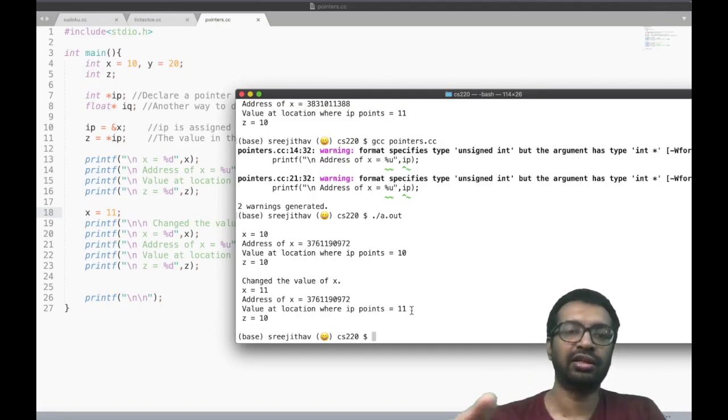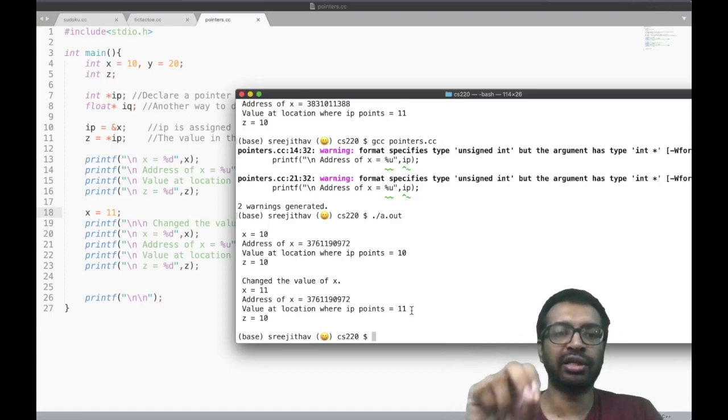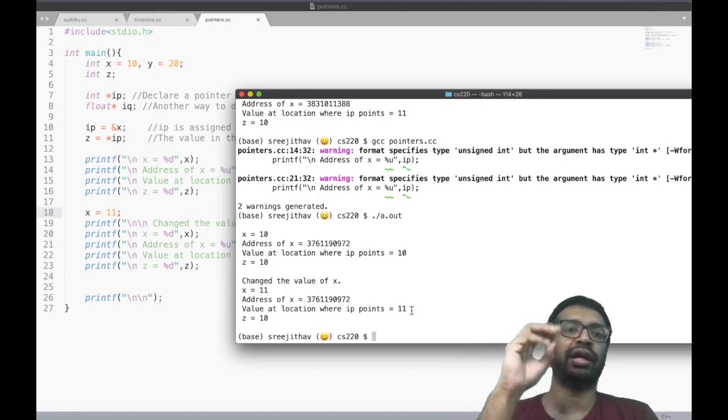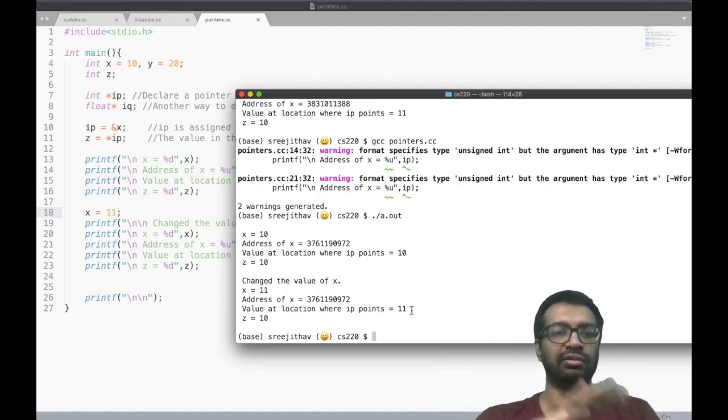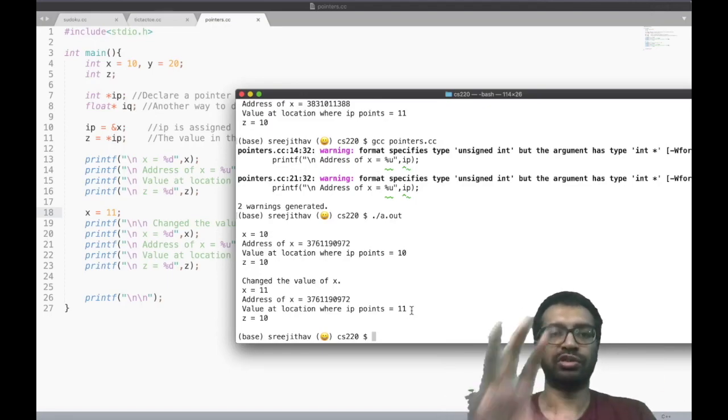Finally, what about Z? The value at Z remains the same because we have copied the value at X in the beginning. That's the value 10 has been copied to Z. Z remains 10. The value at Z won't change.